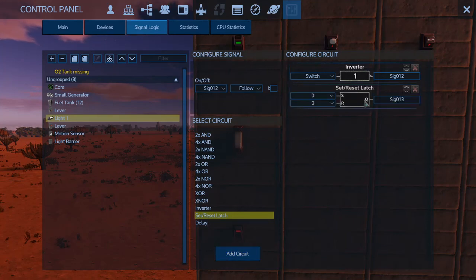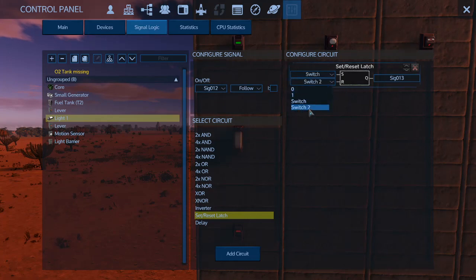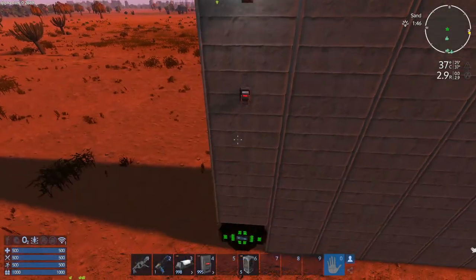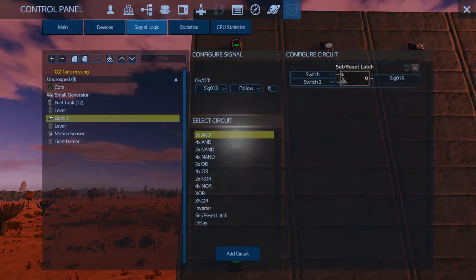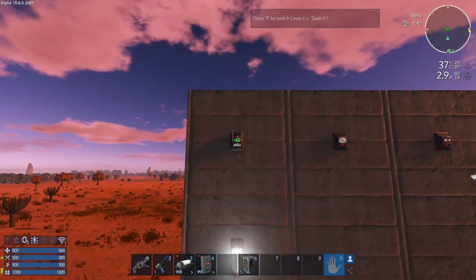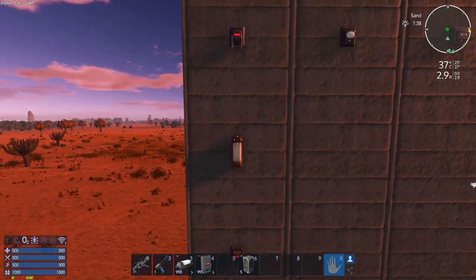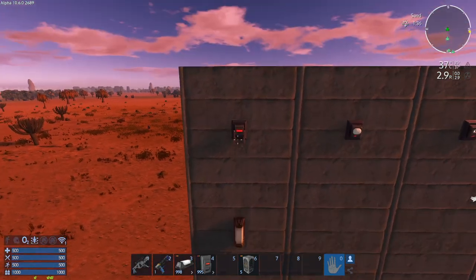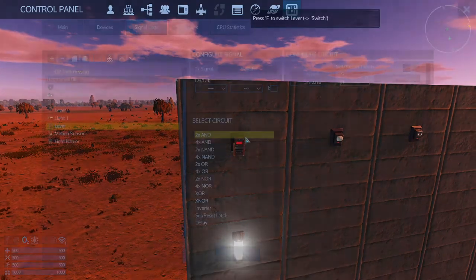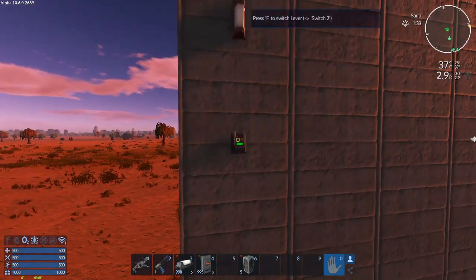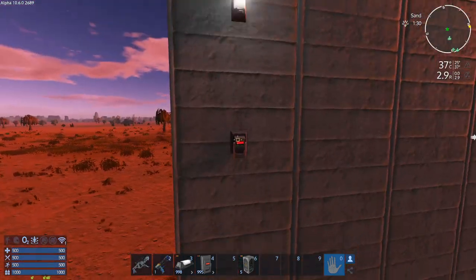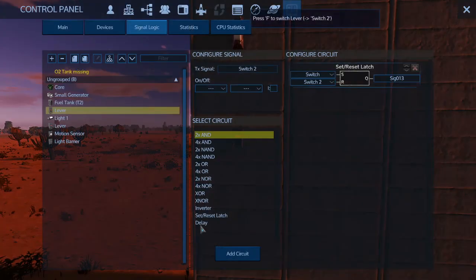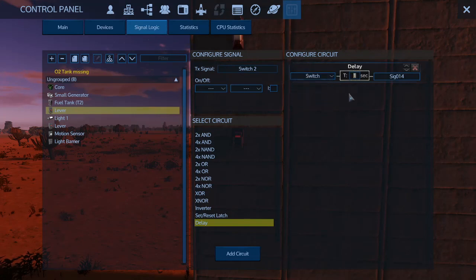Set reset latch, I don't really know what it does. Let me check. This switch is set, this one is reset, and this is, I don't know what this is. Oh, so basically if you switch this switch, light will stay on, this one that is wired to S, and if you switch one that's reset, light will turn off. So basically this one switches the light on and doesn't do anything, and this one switches off, like that.